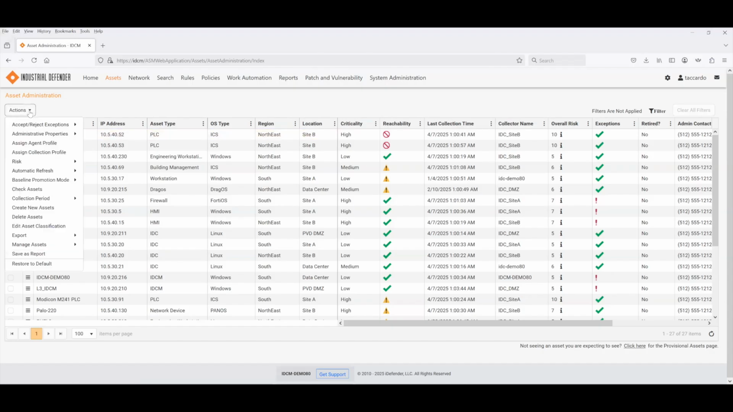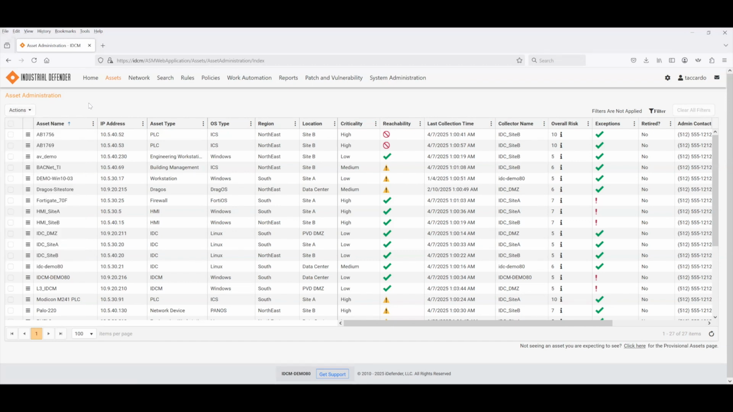And then, of course, we have a menu of actions that can apply to all of these assets, and this is what takes you to all the rest of the bits of the system for the other higher level functions. So this collection of data and these actions which can be applied to them are what make this screen the focal point of the asset management in Industrial Defender Central Manager.